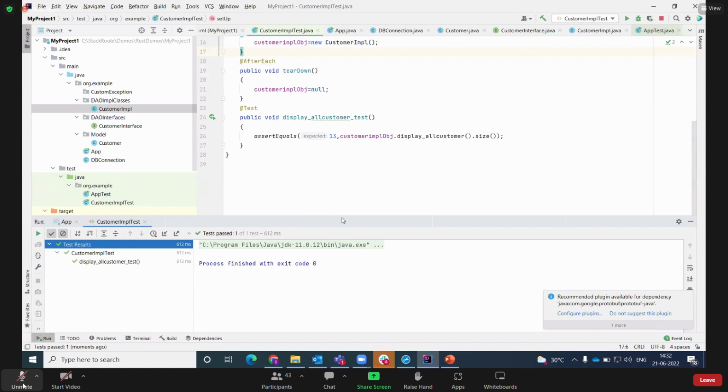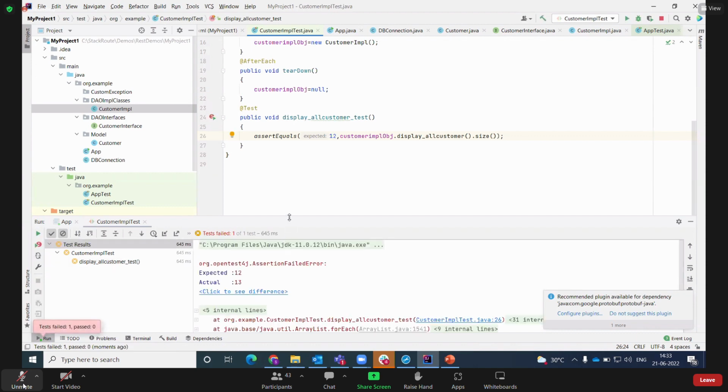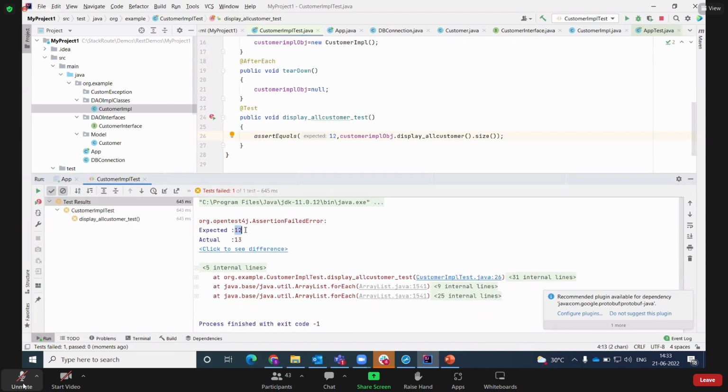When you execute your customer implementation test, as of now I have only one test case. Under the test case, whatever the test, I want to compare my actual and expected. If it matches, it will result as test case passed. If it does not match, it will result as failed. Can you see, expected is 12, but the actual it is returning is 13.